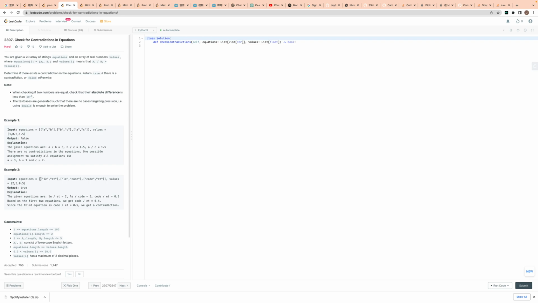And for example 2, that means LE and ET. That means LE divided by ET equals 2, and LE divided by code equals 5. But for the third equation, code divided by ET equals 0.5, there may be no option that satisfies all the conditions, right? Then that means there is some contradiction. We cannot satisfy all the conditions and values here.